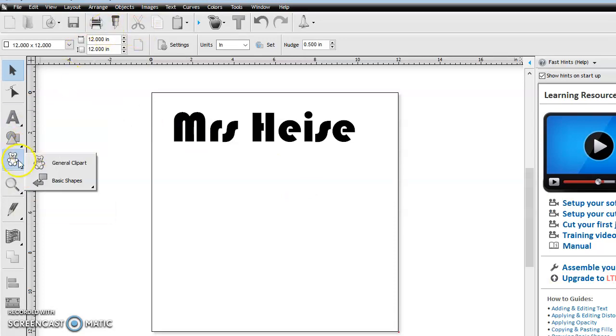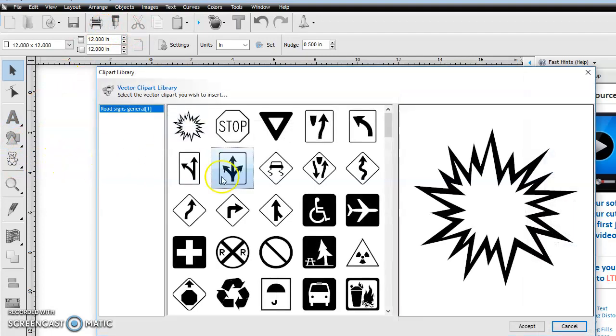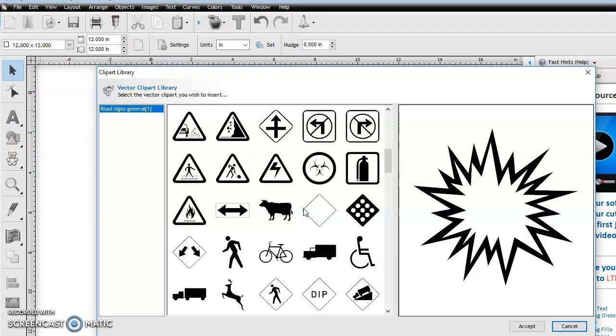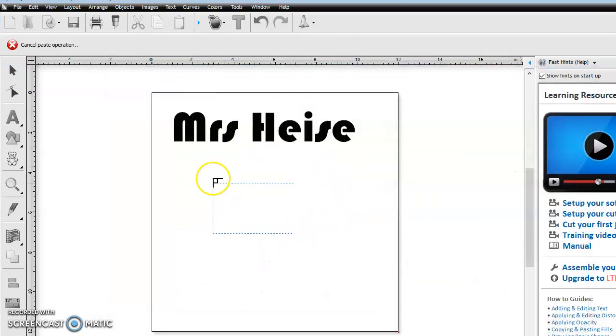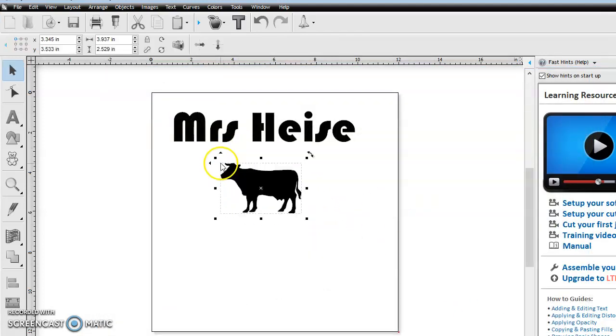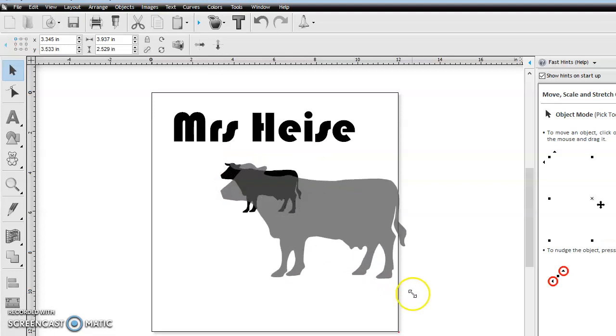Now if you want to get some fancier, different type of clip art, there's this little bear right here. They have general clip art that you can choose, and you can just scroll through any of these. If you choose to make the cow, you would hit accept. Now this little box comes up. All you have to do is click, and again you can adjust the size to whatever it is that you like.